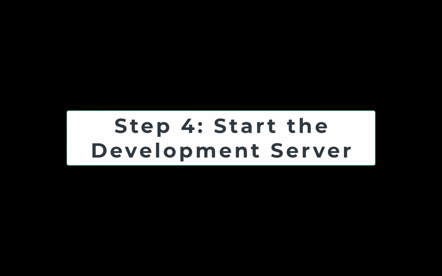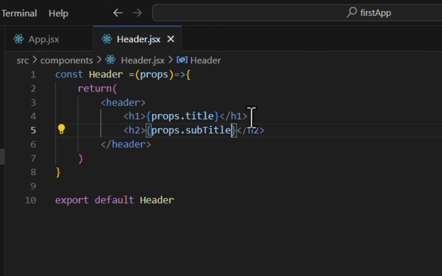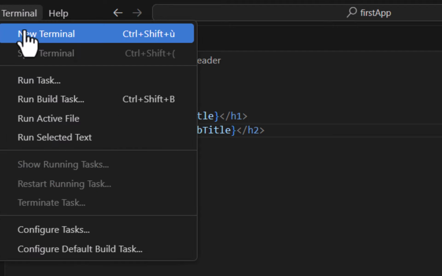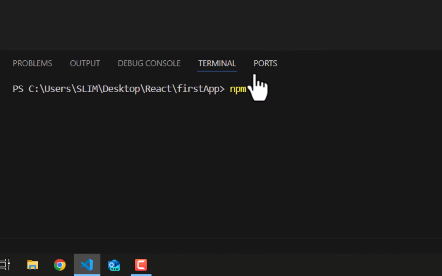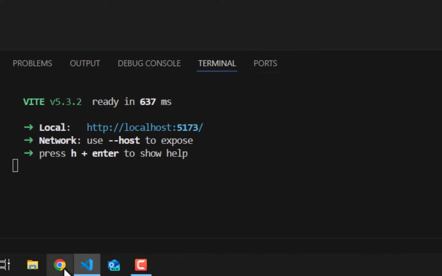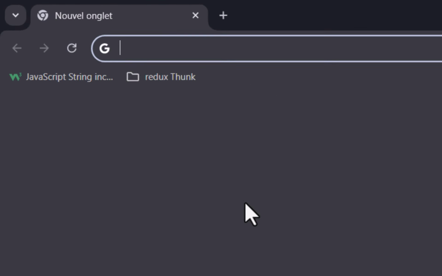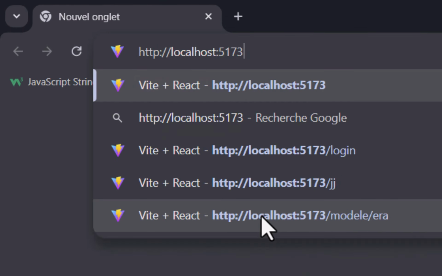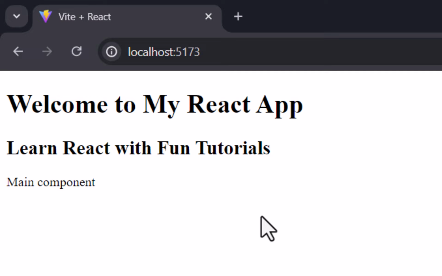Step 4. Start the development server. To see your updated component in action, open your terminal and run npm run dev or yarn dev. Once the server is running, open your browser and go to http://localhost:5173. You should see your Header with both the title and subtitle displayed.